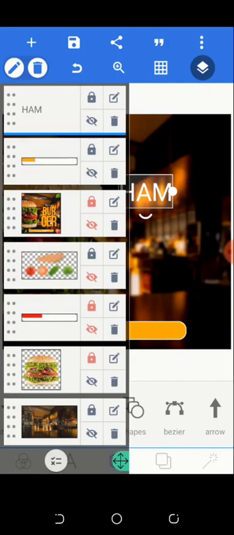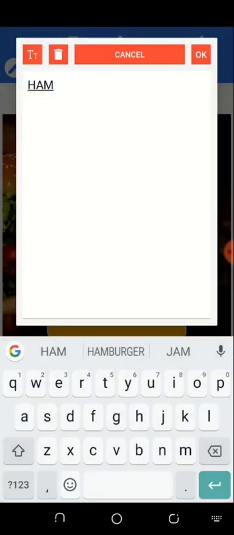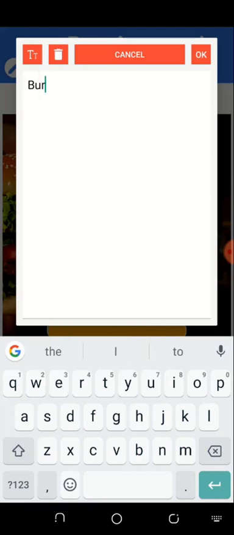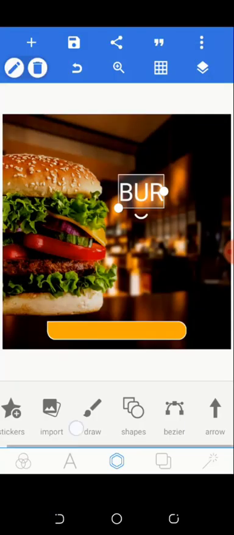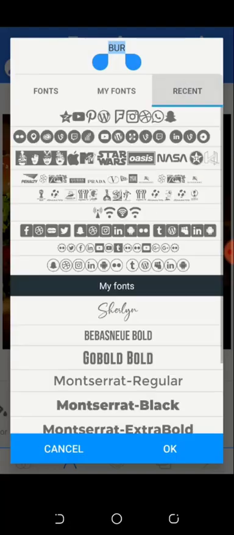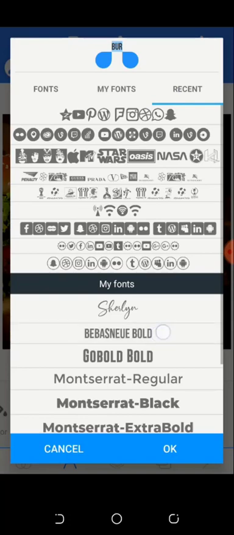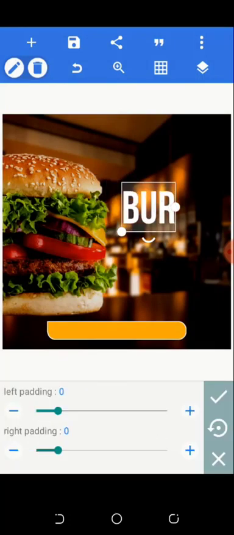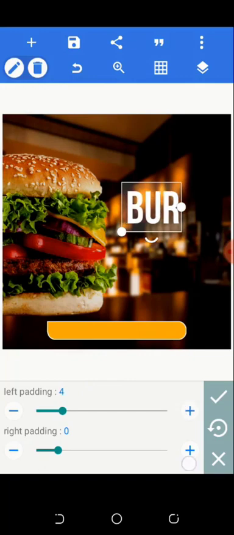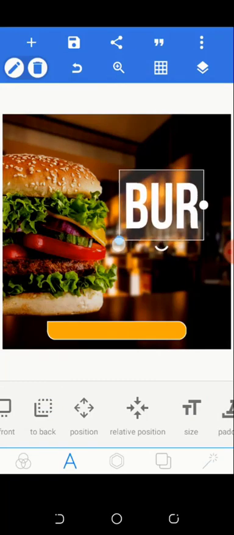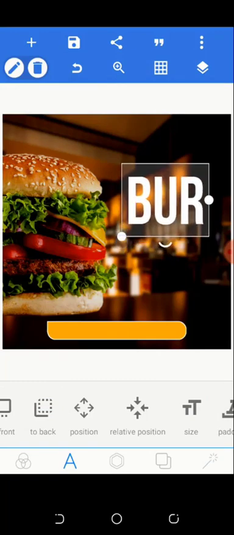Now let's type burger. The particular font I'll be making use of doesn't have this Bebas Neue. It does not support capital letters. So let me just give it space for the sake of it. Okay, so let me just give this burger this particular height.